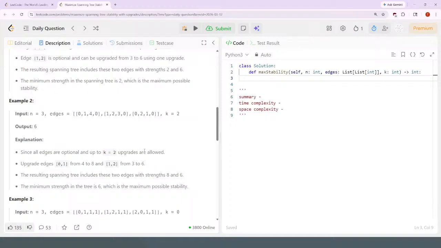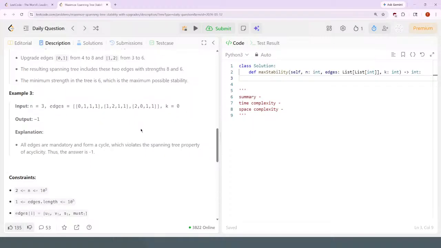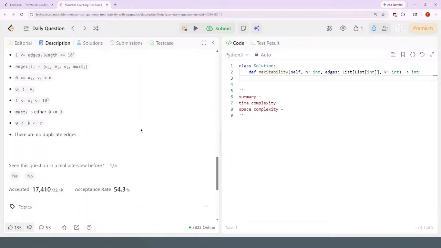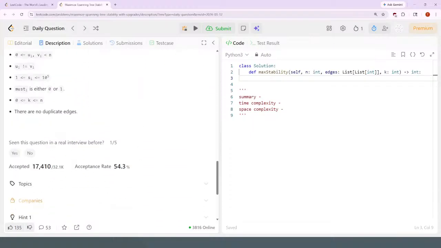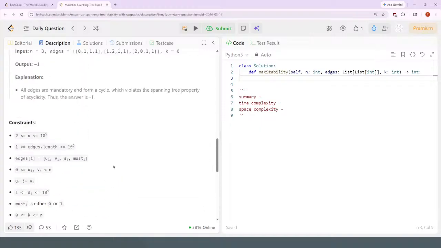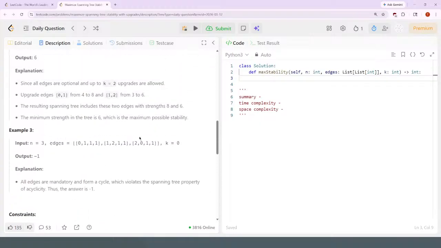Since all edges are optional, k equals 2 upgrades are allowed. Upgrade edge 4 to 8. Upgrade 3 to 6. The minimum is going to be 6. And so that's the highest. If you included the other one, it would have been 2. It's pretty high acceptance rate for a hard. This one's not possible.